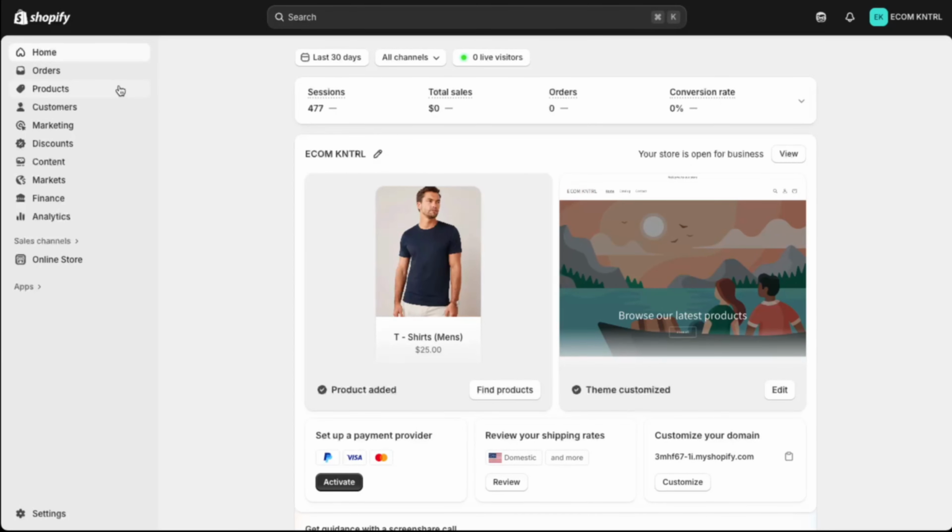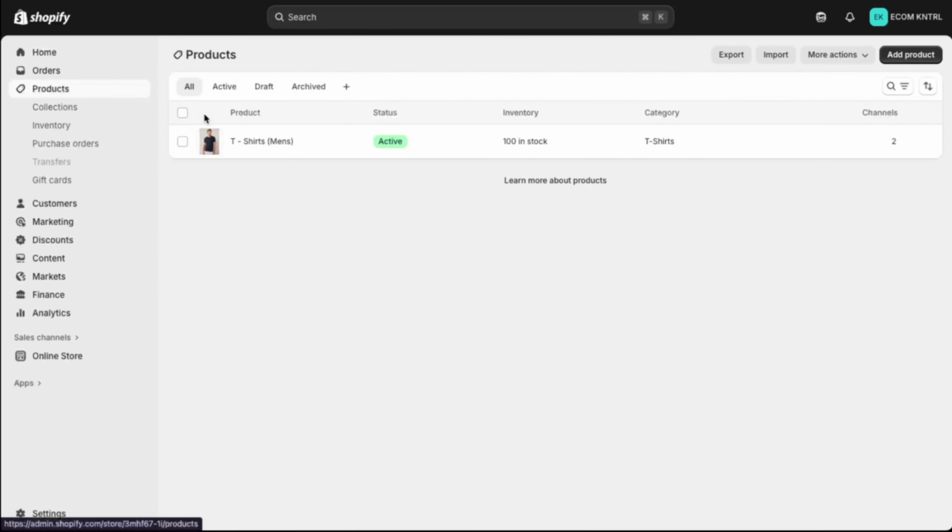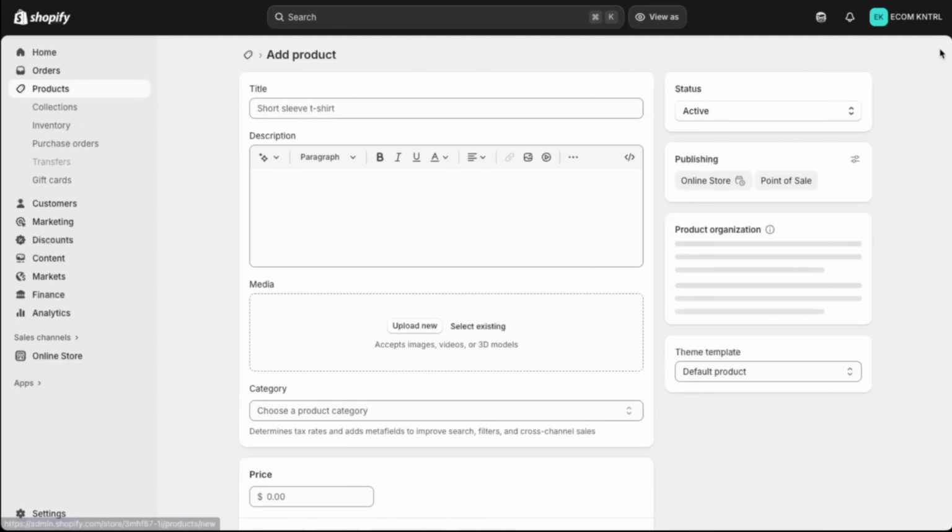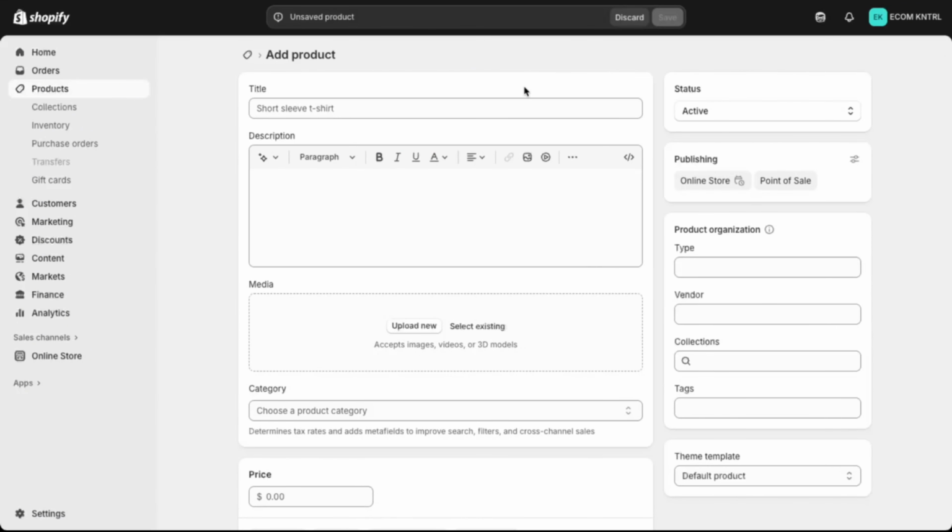This will take you to your main products page, where you'll see a list of any items you've already created. On the top right-hand corner of this page, you'll see a button that says Add Product. Click that to open a brand new product setup screen. This is where you'll add all the key information your customers will see.